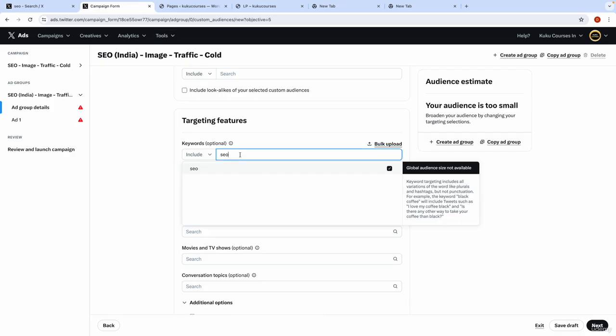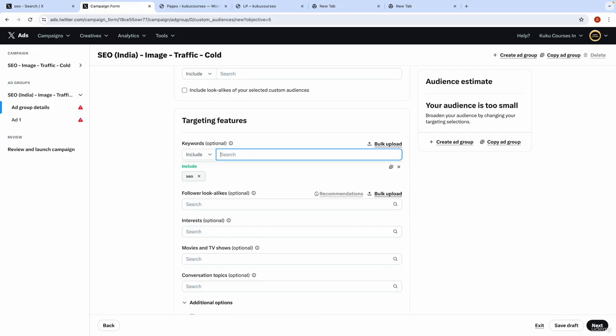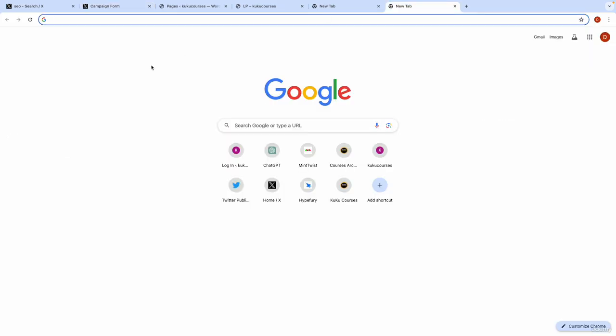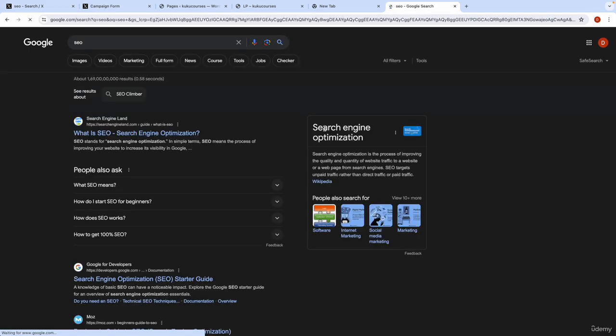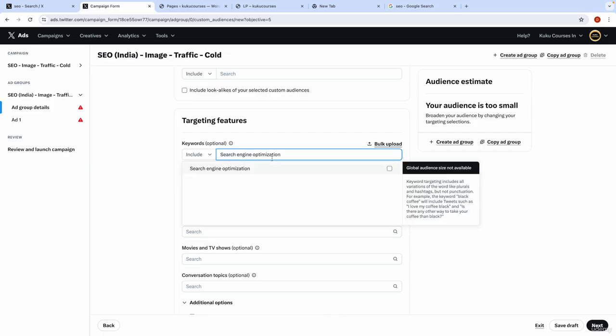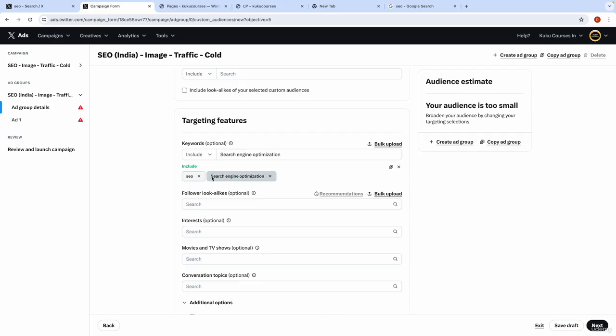And since we have selected this keyword, you will see this keyword is added. Also, the full form of SEO is search engine optimization. So if someone searches for search engine optimization as well, I can go with this option. Basically I'm telling Twitter X that whenever anyone searches for this keyword, or they are looking for this topic like search engine optimization and SEO, then only show my advertisement. That is what it's all about.